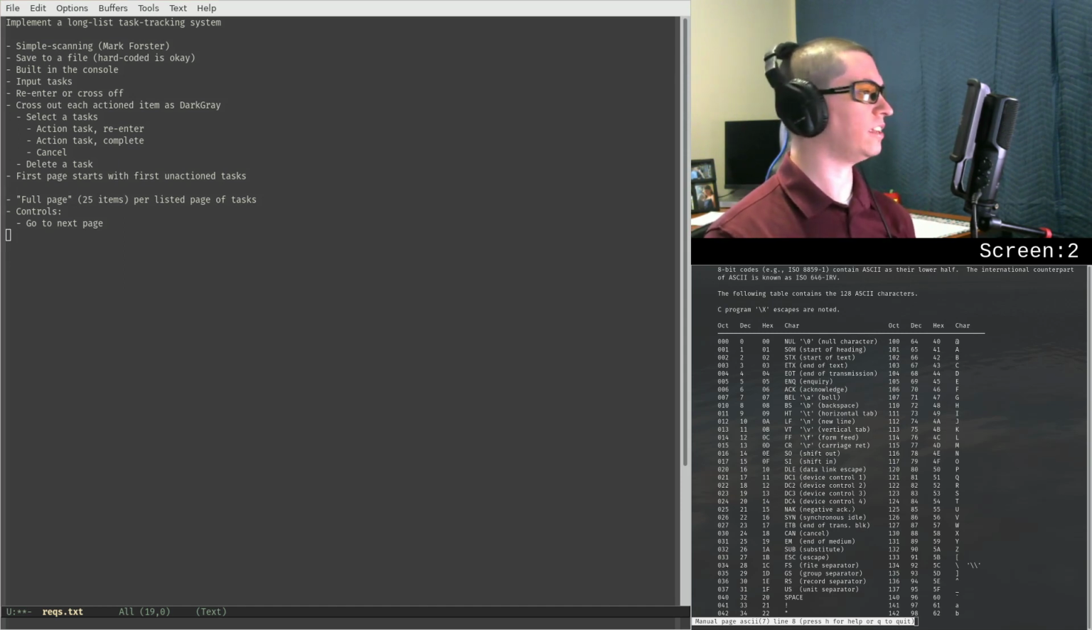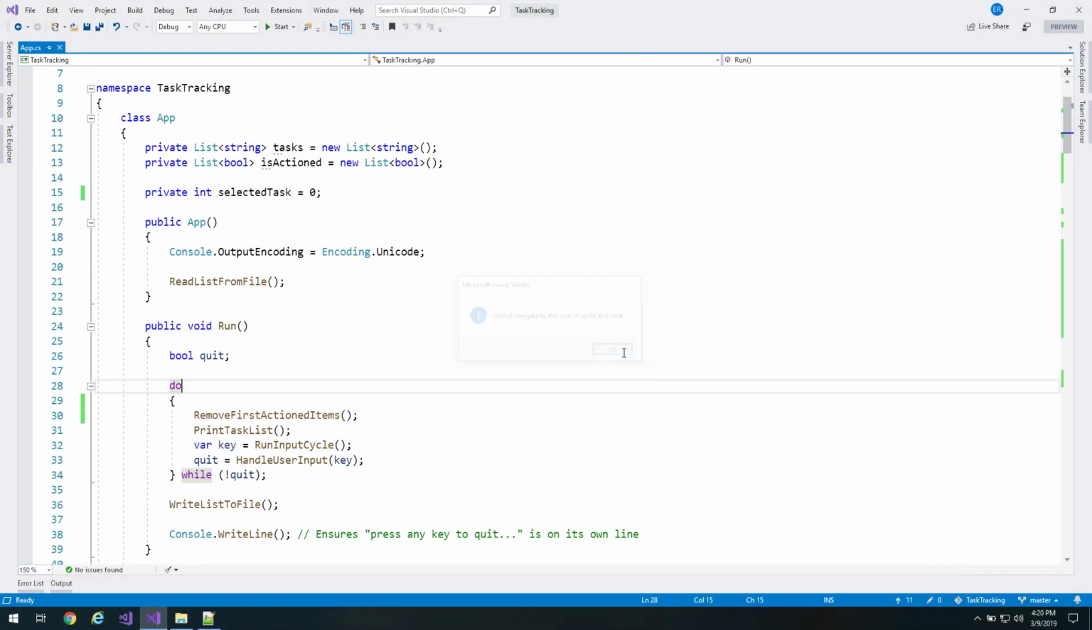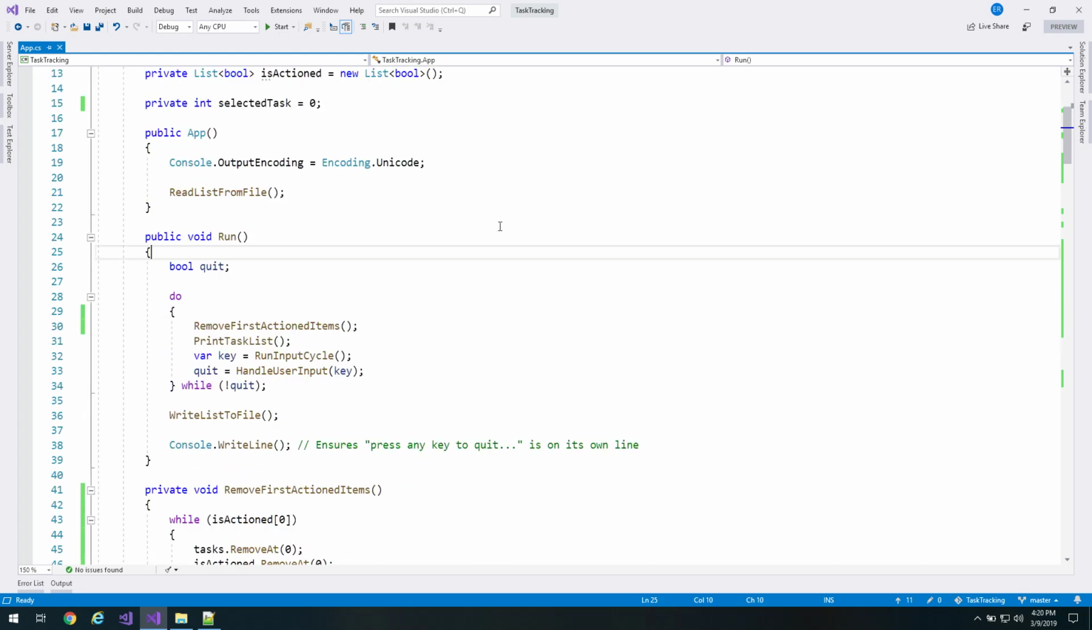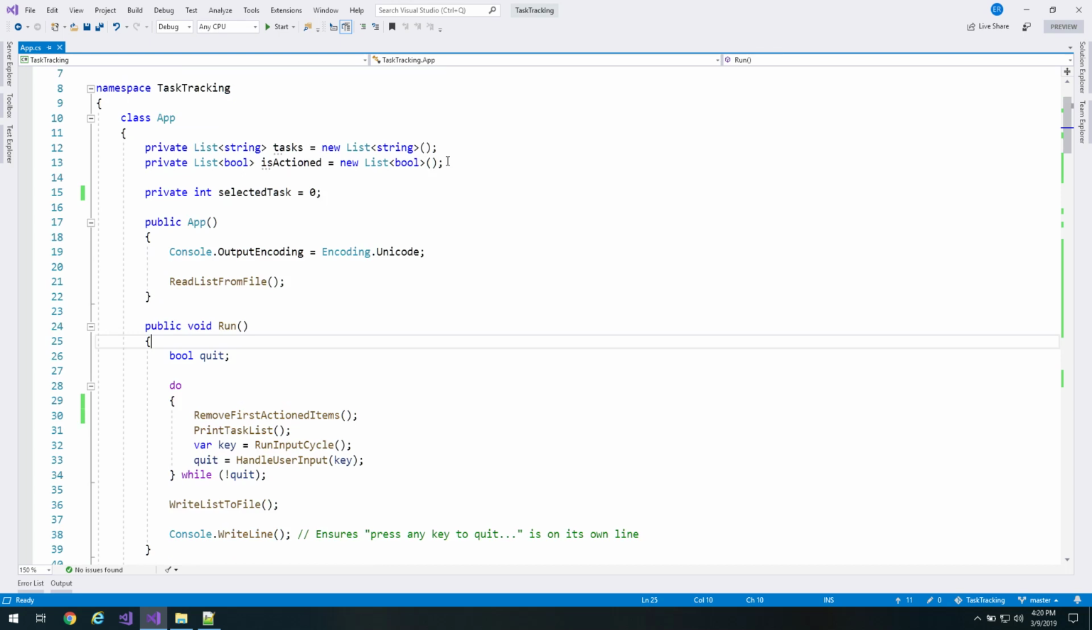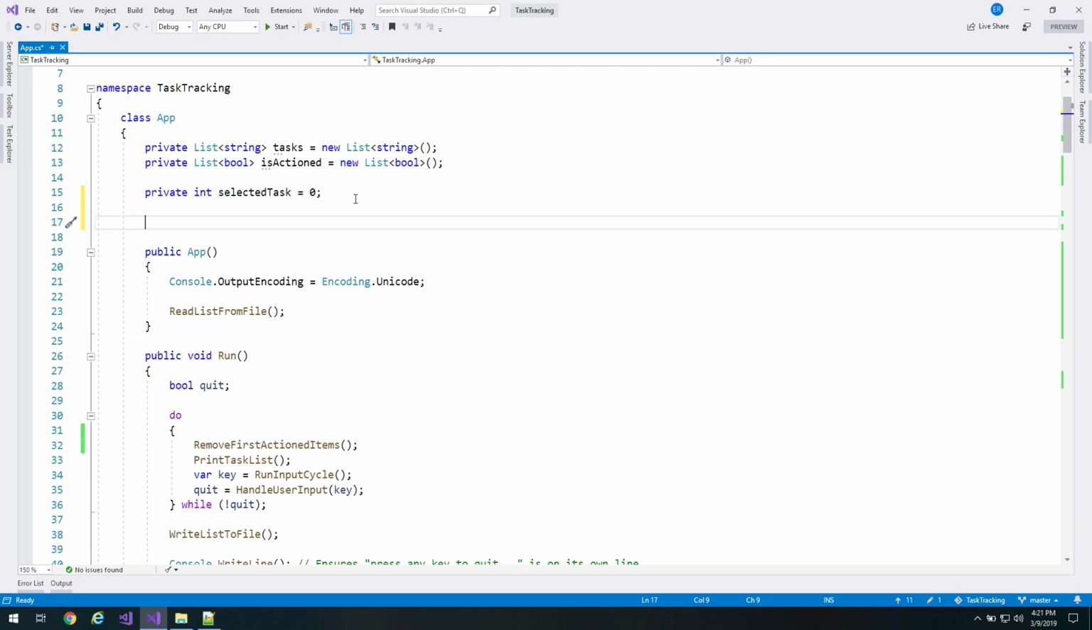Okay, so everything is committed. Let's pop back over here to Visual Studio. Everything here is committed. We're up to date. We're in a good spot. We want to add paging. So paging is going to be based off of having a page of a certain number of elements in length. And we've specified that that length is going to be 25. So I'm just going to encode that into the application using a const. So const int page length equals 25.